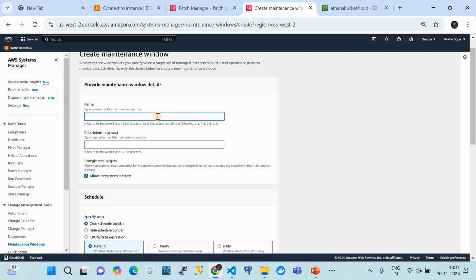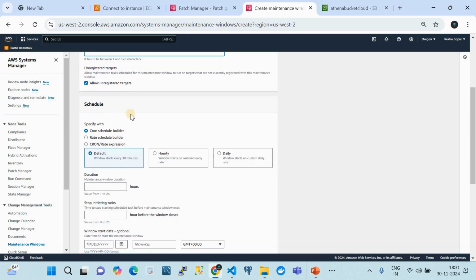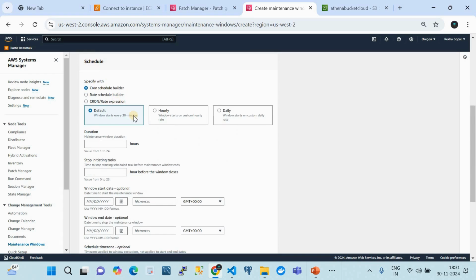That's what I mean. Here you can give the name of the maintenance window, like test one, and a maintenance window description. You can provide it. Here you can say allow unregistered targets. You can always keep it like this. And in the schedule, the schedule is basically how frequently this maintenance window has to run. That is what the schedule defines.